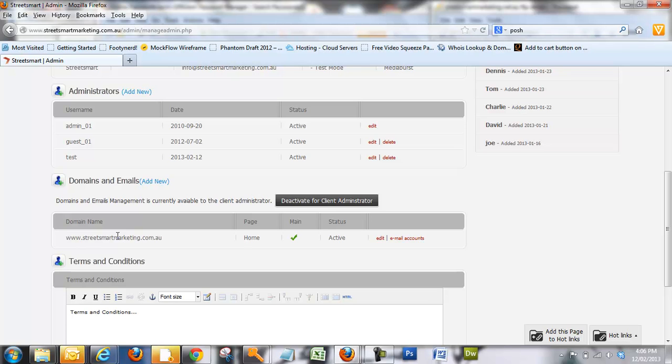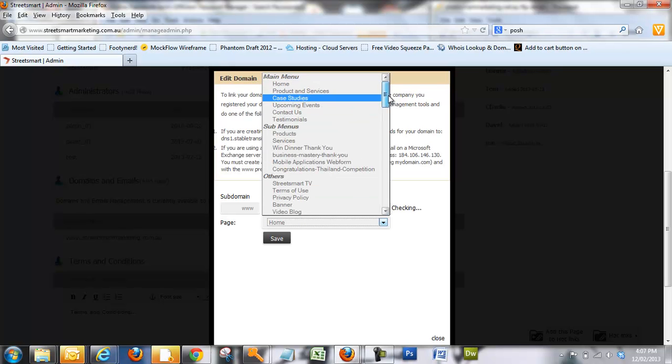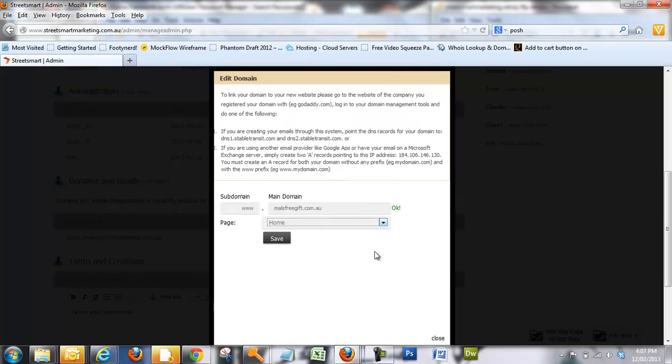So what you can do is you buy the domain name and then you can add a domain name. First of all, you need to make sure that you change the DNS details, which is here, and then you add the domain name, so it might be Mel's free gift.com.au, and then you just choose the page that you've created, and then you press save, and then when you go to that URL, it will redirect you to that page as well.